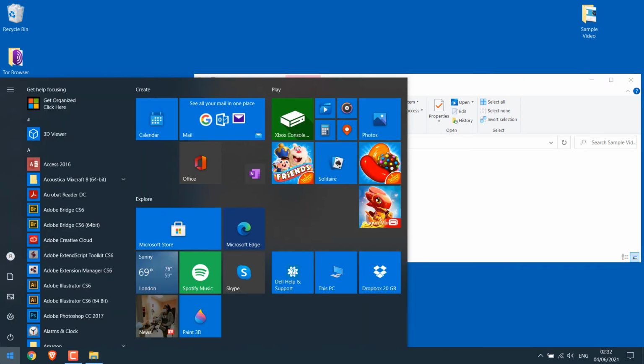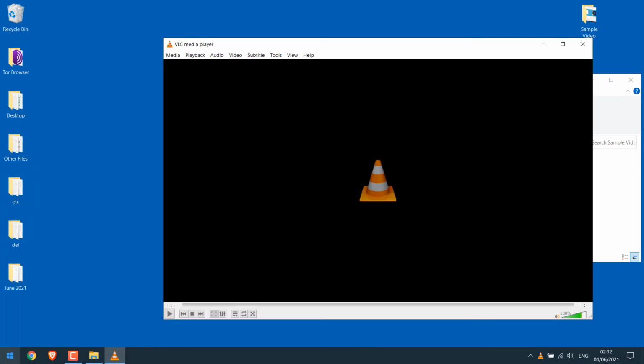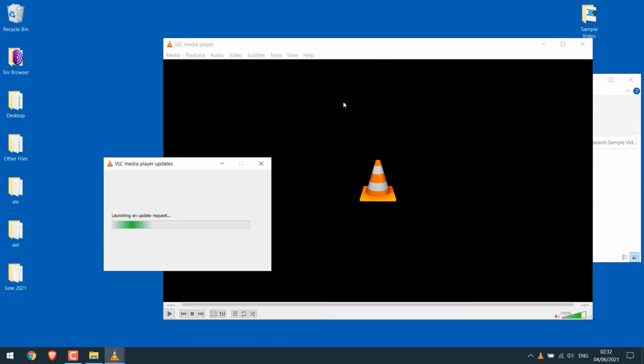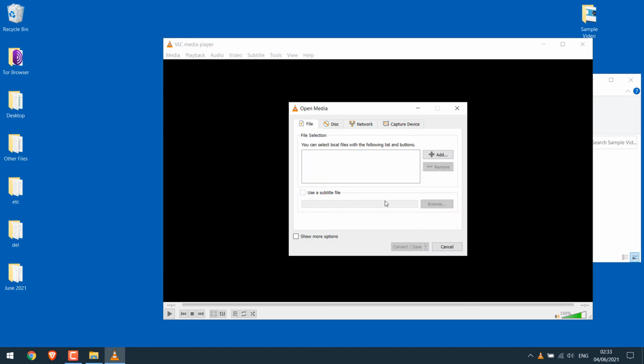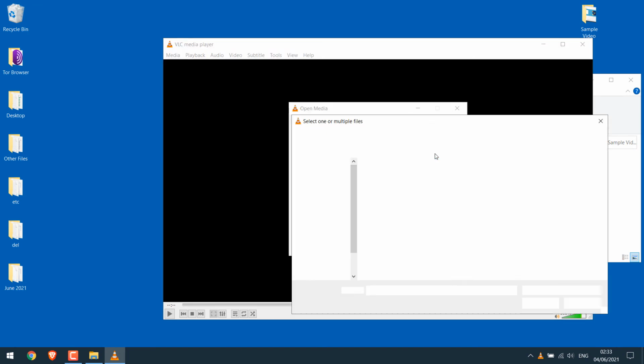Let me open the VLC player. Please make sure you have the latest version of VLC. You can go to help and check for updates. So we have the latest version. Anyway, then go to media, then click on convert and save. Then add the video. You can also drag it here.